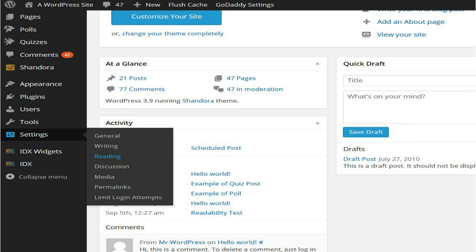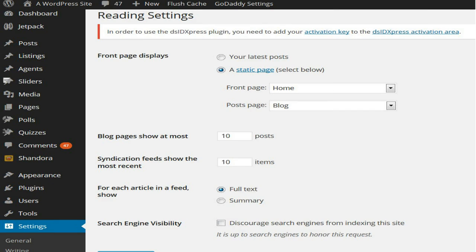Next slide. From your dashboard, go to Settings and Reading. Next slide. Click a static page and then select Home from the drop-down next to Front page, and Blog in the drop-down next to Posts page. Then click the blue Save button at the bottom. Next slide.